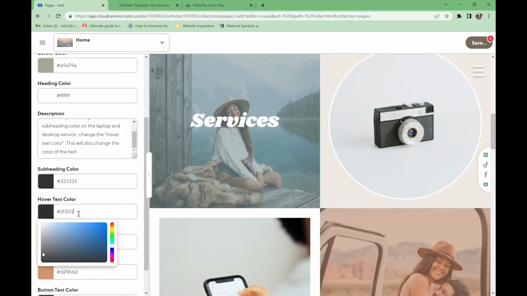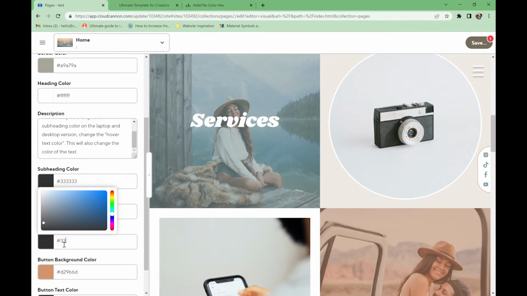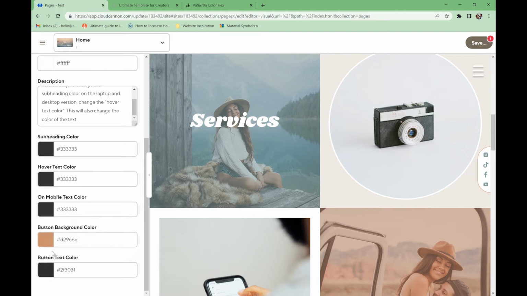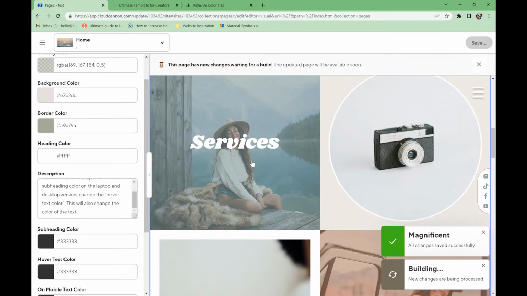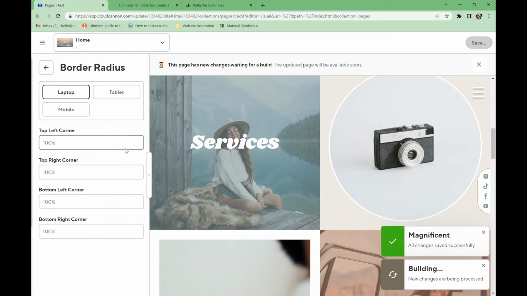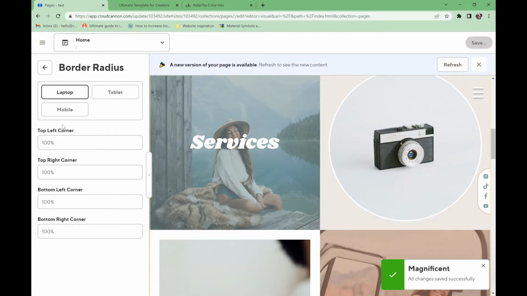Hover text color. This is the text when you actually hover over the block, what color do you want the text to be? And then text on mobile color. Also, this is really just specifically for the mobile version. And then we've got that call to action button. So you've got the option to change the text color and then the button background color. Hit save, go back.